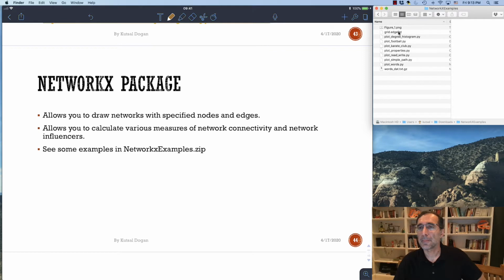Okay, and I also posted, not related to this package, a bunch of other problems that we're going to touch upon. One of them is the Facebook, and there are a bunch of other examples for the Seaborn graphics library. Okay, so let's get to it then.